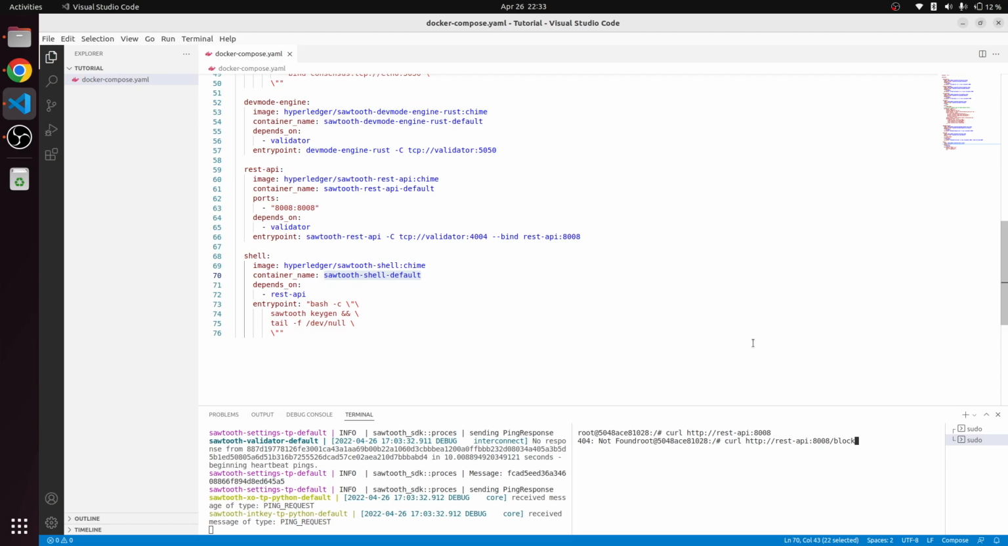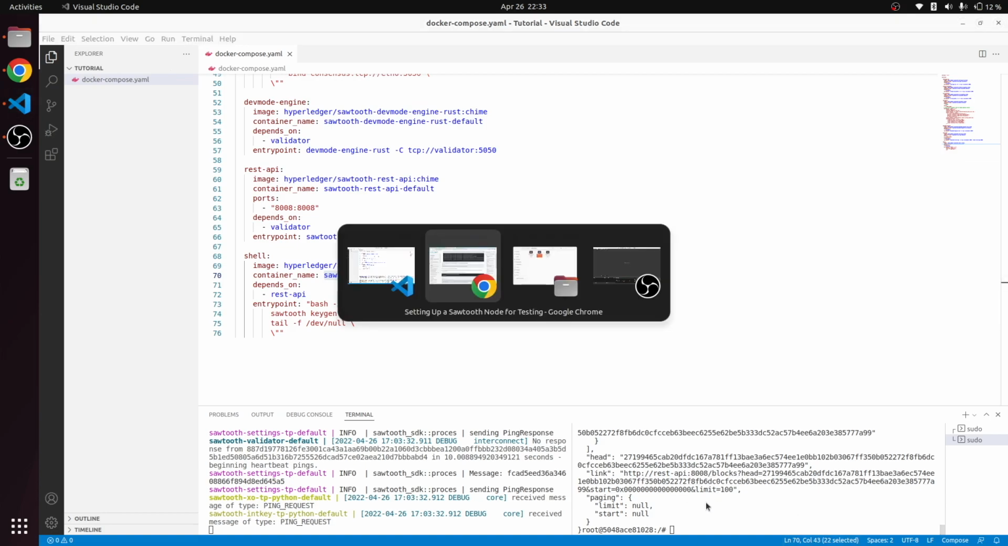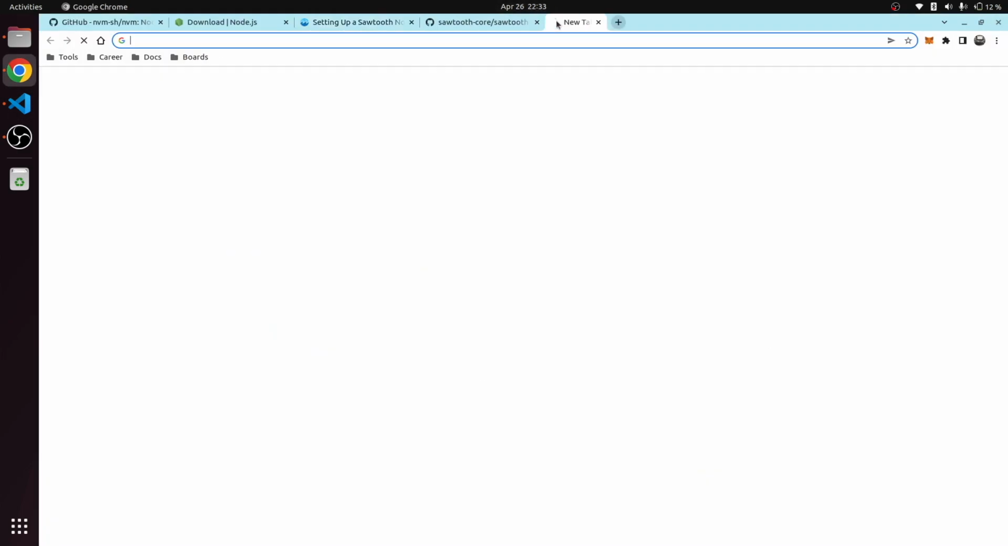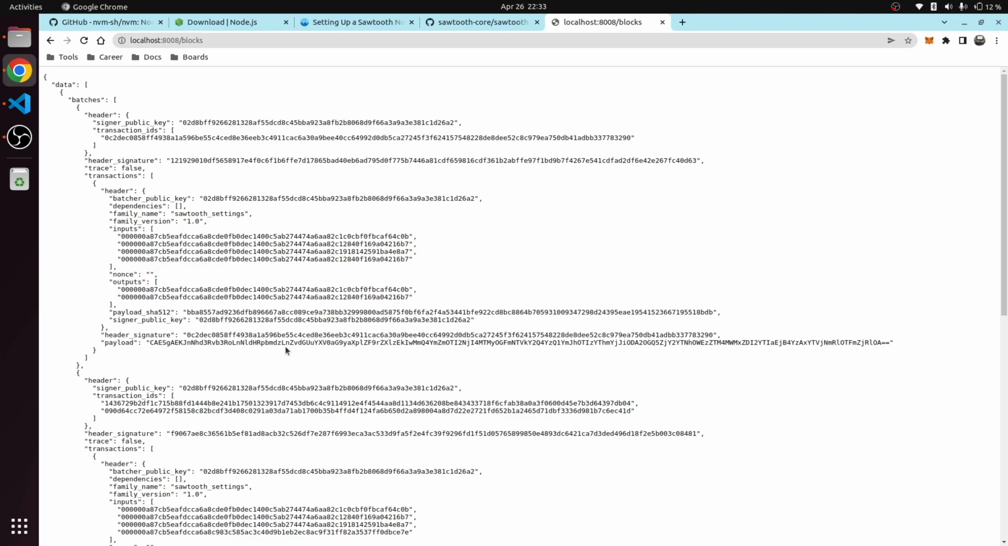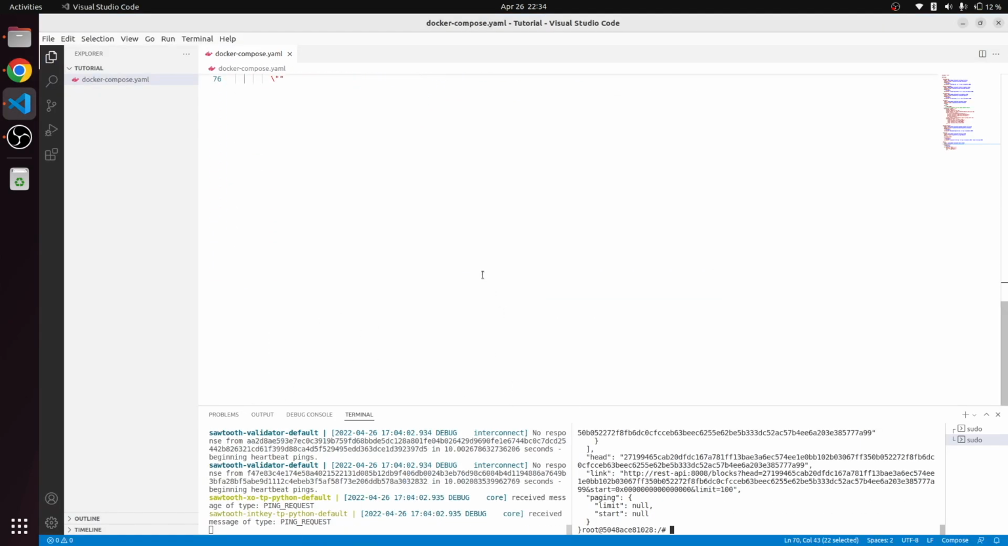Slash blocks. Okay, so now we are able to hit the endpoint. So if you want to access that REST API outside the environment, now we got the block information, and the similar block information is being written here.